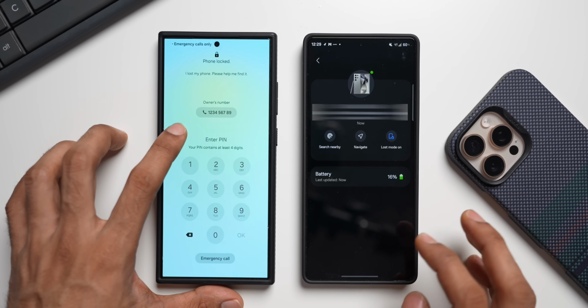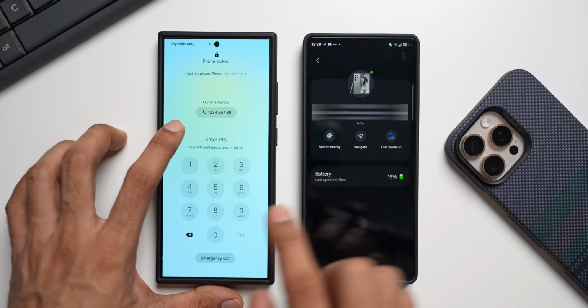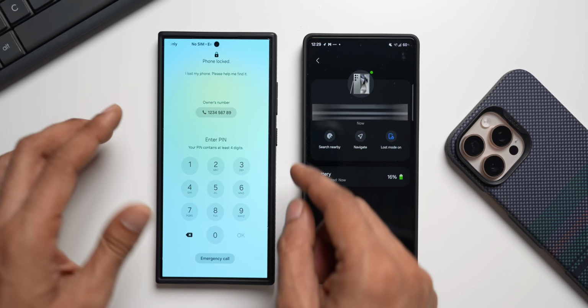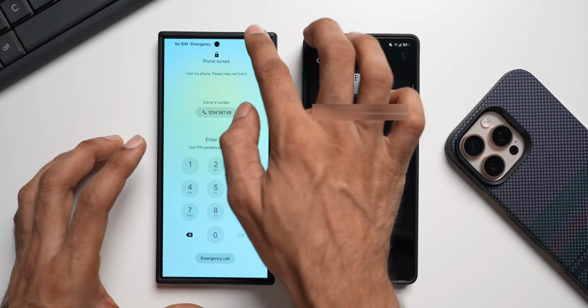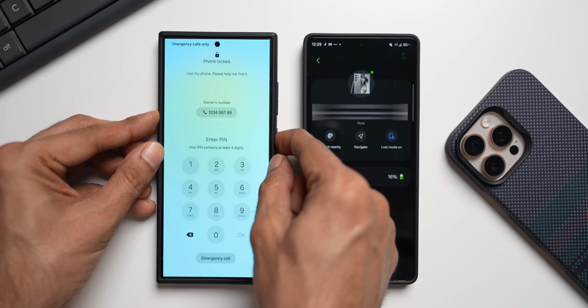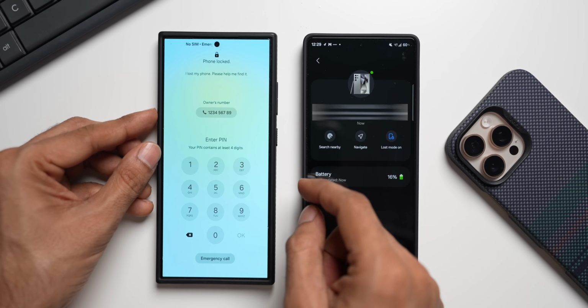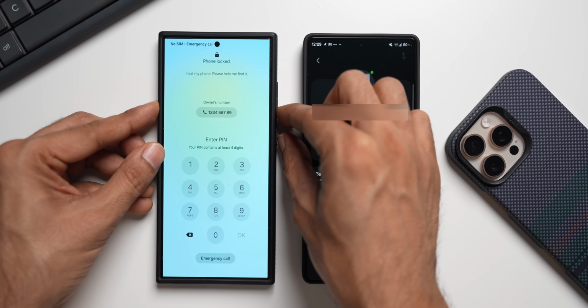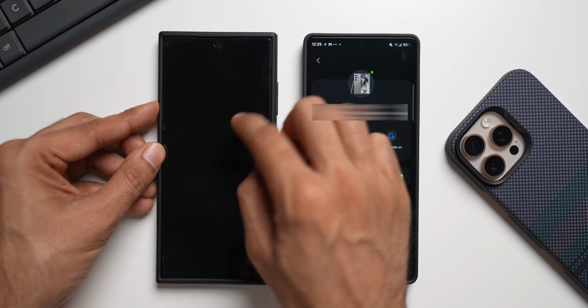Let's try that. Let me tap on done here. You can see lost mode is on for this device. Now let me try to turn off this phone. Let's try to open the quick panel here. You can't open it. Let's try to press and hold on the side key. Nothing happens with this. Now let's try to hold the volume down key and the side key. Let's see what happens.